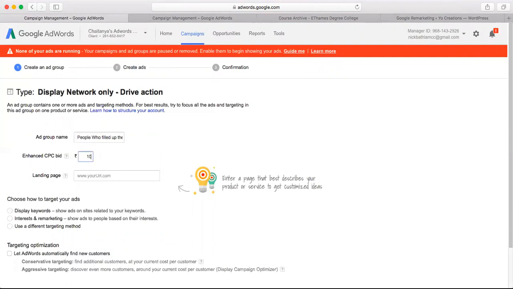Now, whatever the bid may be, we can decide on that. And now, which particular page do we want to make them visit after they click onto the ad? People who have been to our website and have filled up the form would definitely have visited that specific landing page prior. This time you can create another landing page.